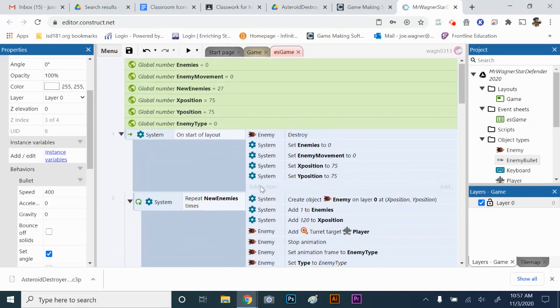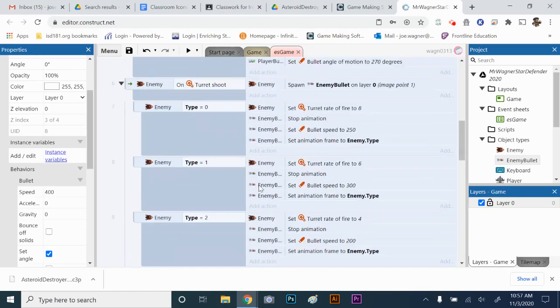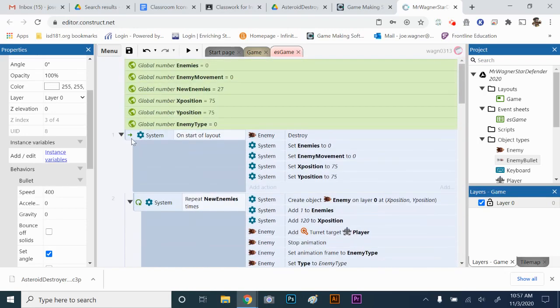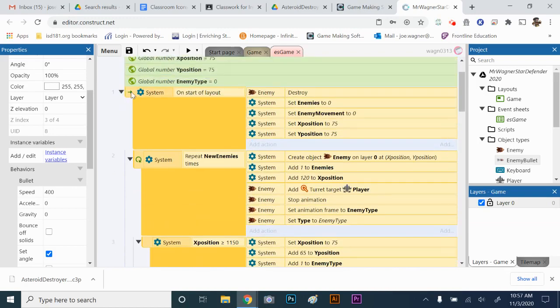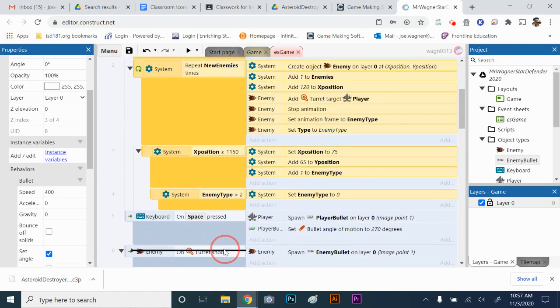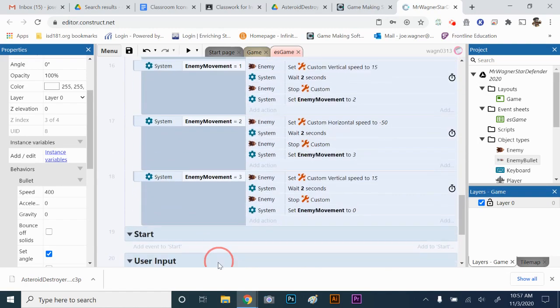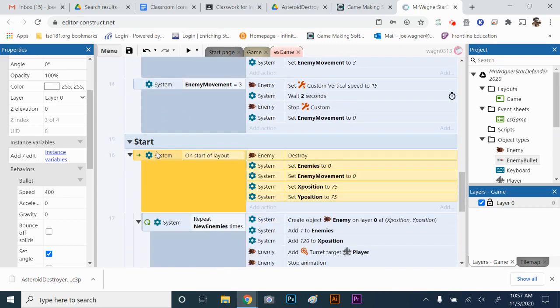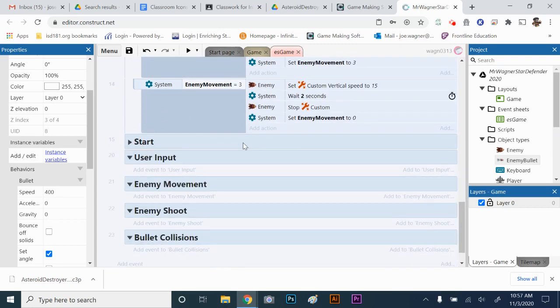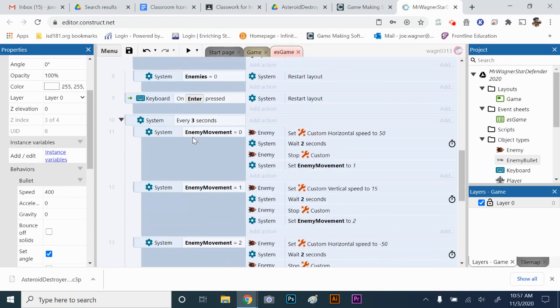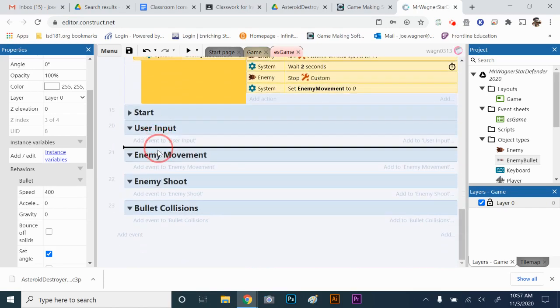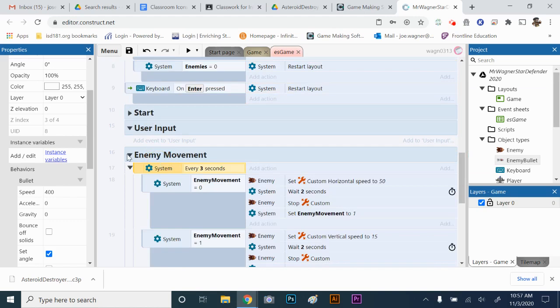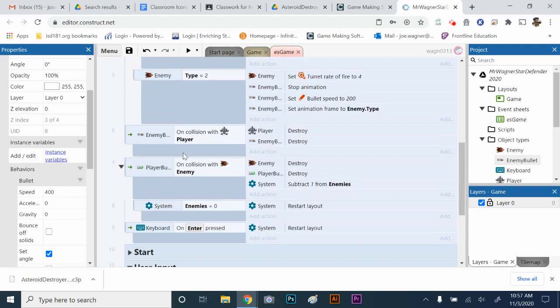Okay. Let's get the start events first. So this on start of layout event, you're going to grab that and drag that down into the start group. So that's going to go here. Okay, and then we can start minimizing things as we put them in. It's going to make things a little bit easier. So this enemy movement thing, this 3 seconds here, let's put this in the enemy movement group because that's where that belongs. Okay, perfect. And I'm going to minimize it so it's easier to see everything.